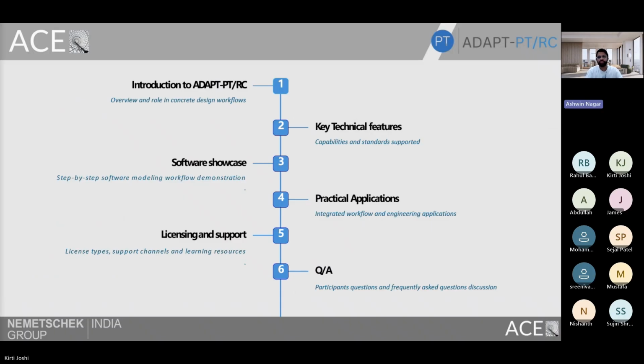So let me quickly walk you through today's agenda. We will begin with a brief introduction of Adapt PTRC, followed by its key technical features and supported standards. Then we will move on to the live showcase of the software where we demonstrate the workflow step by step. We will also cover practical applications so that you can relate to your project and touch upon the licensing and software support as well. Finally, we will wrap up with some Q&As.